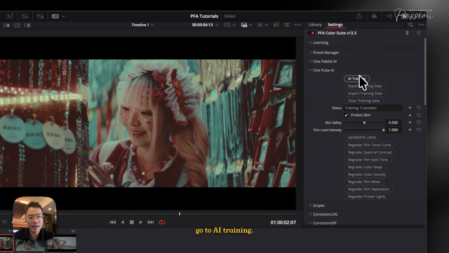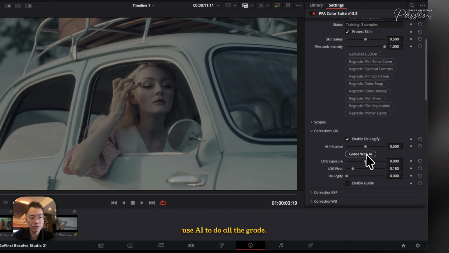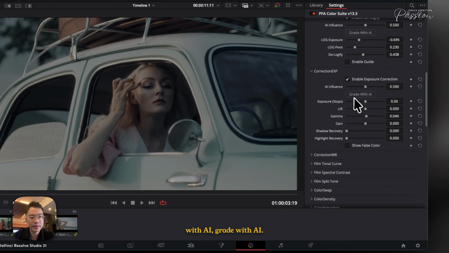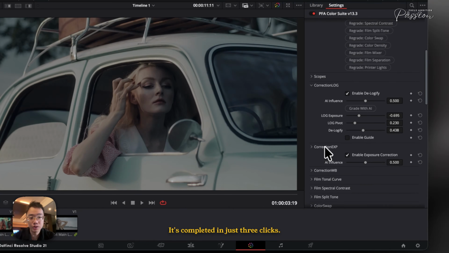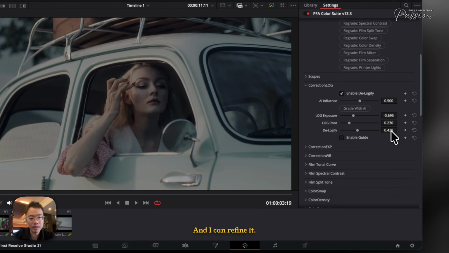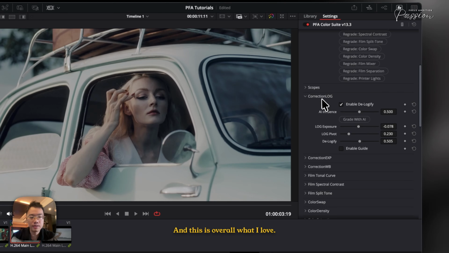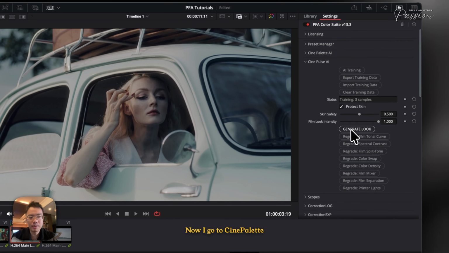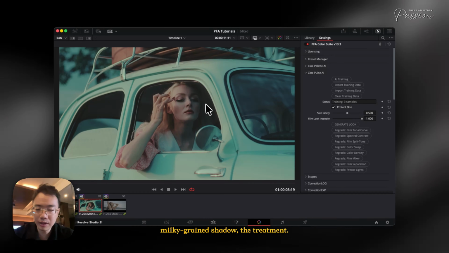I can go to CinePalette AI, go to AI training. Now I go to the next shot. Similarly, I'm going to use AI to do the grade. We've done the correction phase, completed in just 3 clicks, and I can refine it. I want it to be more contrasty, slightly brighter, and this is overall what I love. Then I go to CinePalette AI, go to generate look, and 1 click. This is what I love. I'm loving this. Look at the milky gray in the shadow, the treatment is exactly grading like me.